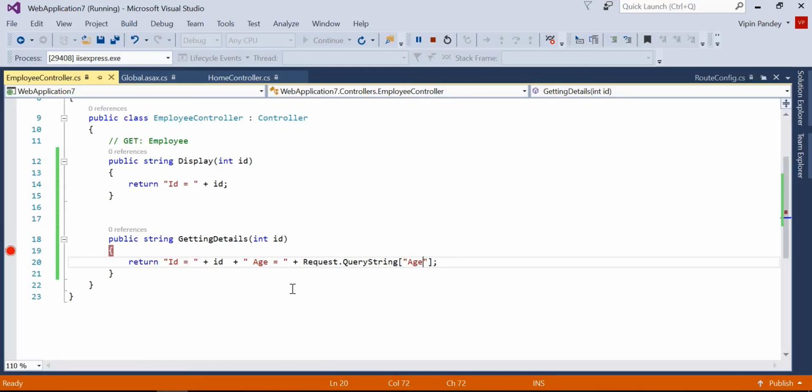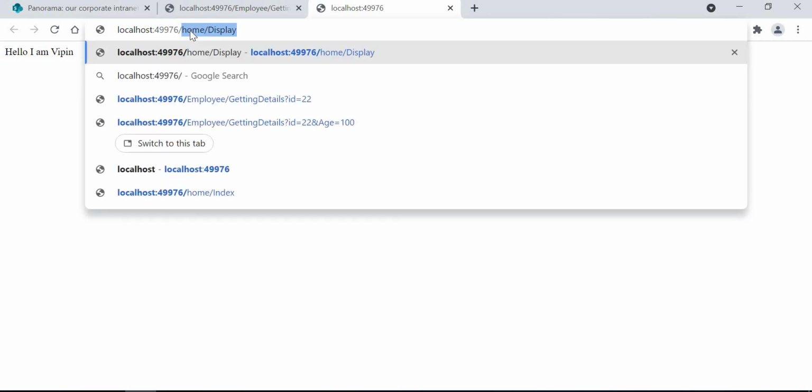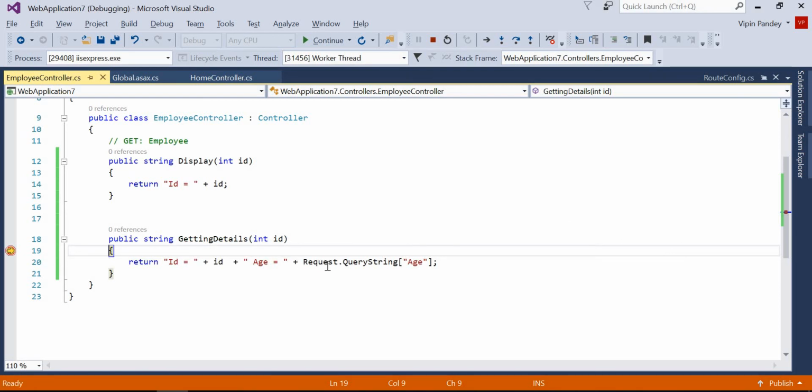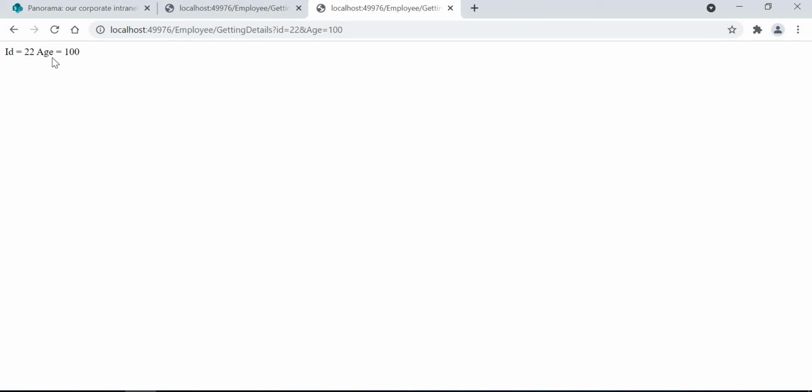So this time we are going to fetch the data for age by using the Request.QueryString method. So let's see. In the Employee controller, in Getting Details, we are passing age. You can see we are passing age 100 and ID 22. Now in the query string we can see that your age is 100. So F5, we can see ID 22, age 100.